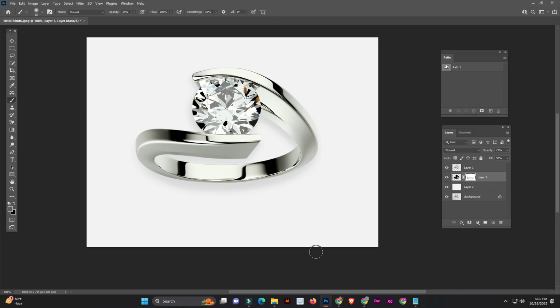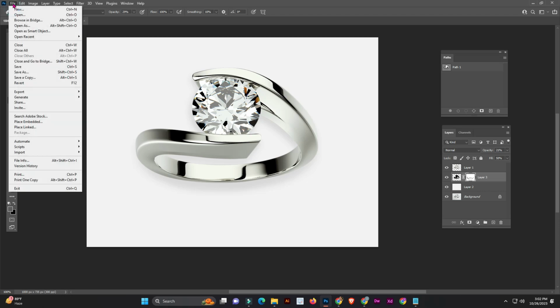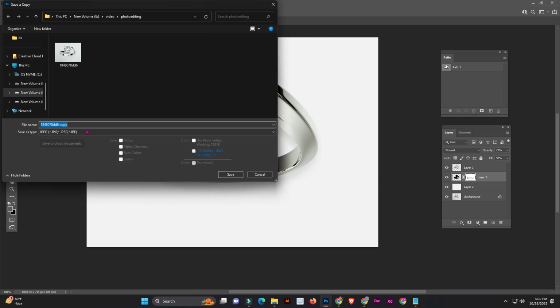10. Save your work. Once you're satisfied, save your work. Remember, the key to creating a realistic shadow is to pay attention to the direction and intensity of the light in your image. Experiment with different settings until you achieve the desired effect.